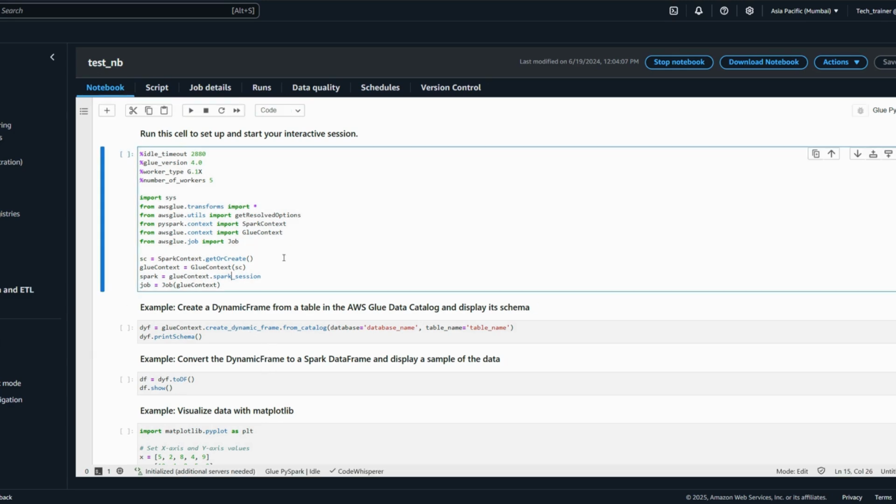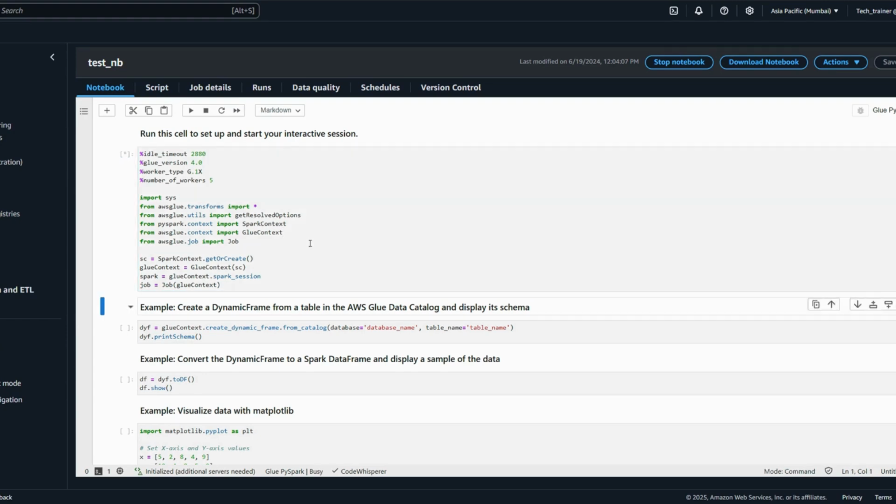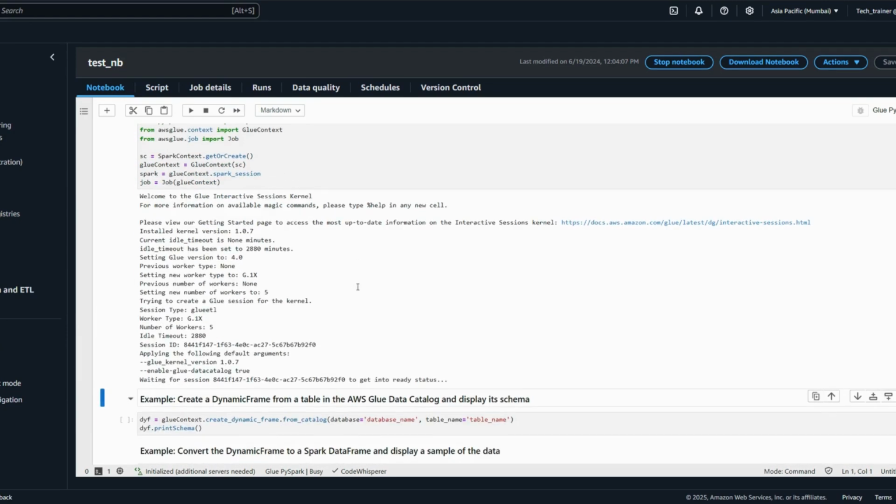Okay. To create a dynamic frame, first you have to create a Spark context, and then you have to create a Glue context using that Spark context. The Glue context class is a wrapper class, which wraps the Spark context, and then you have to create a job using the Glue context. Once the job is created, then you can start creating the dynamic frame. So first we have to run this cell in order to start the Glue context and create a job.